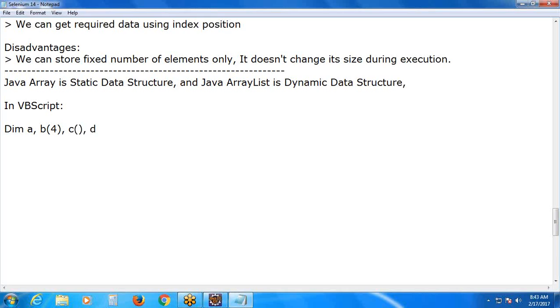Next, D, suppose 4 comma 5. In this 2D array, the first value indicates rows, the second value indicates columns. In tabular format, row is superior. VB script also supports up to 60 dimensions, but not required for our automation, only for development. In development also, it is a rare requirement.